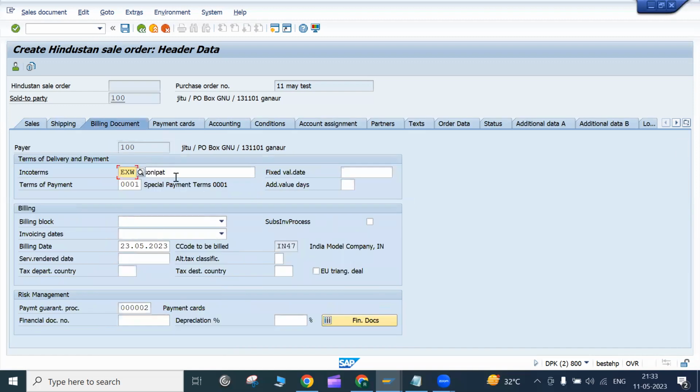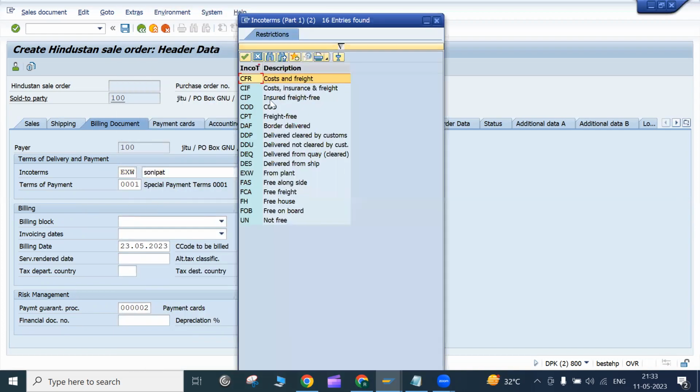Now in billing, you can see the Incoterms. The Incoterm is Ex Works Sonipat, which means the customer is supplied from Sonipat. Different Incoterms are available, such as cost and freight, where the freight is borne by the supplying company. This Incoterm is relevant here. The customer is being supplied from Sonipat, Ex Works from the plant. The plant is based in Sonipat, and the Incoterm is Ex Works, so the customer has to pick up from the plant.